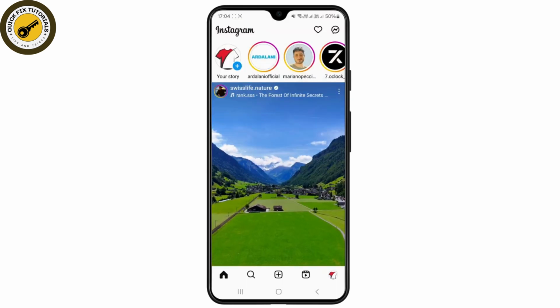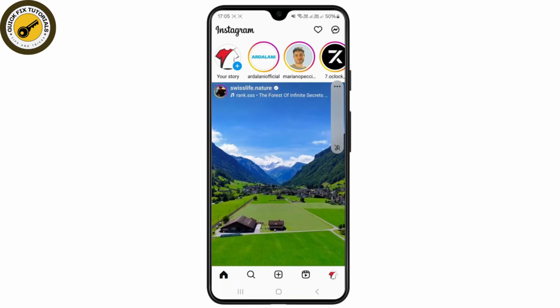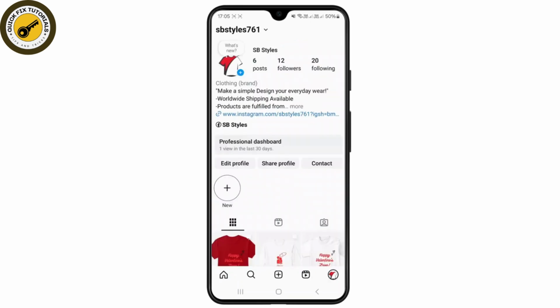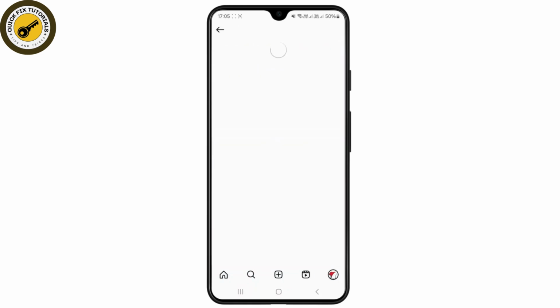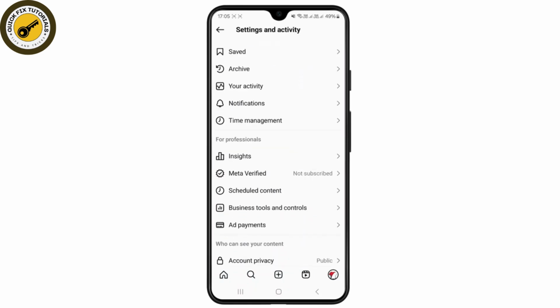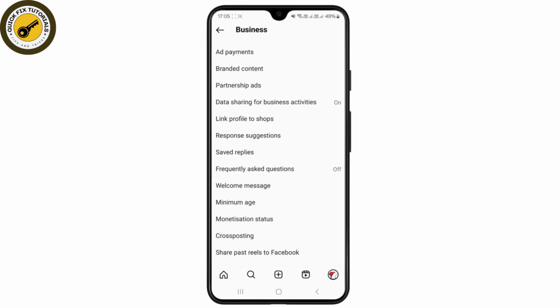In this quick tutorial I'll be showing you how you can easily change the spending limit for Instagram ads. So first thing, just head over to your profile section from the bottom right corner and now simply select the hamburger icon at the top right corner. And once you're inside here, just scroll down and click on this business tools and controls option over here and simply select this first option, that is ads payment.